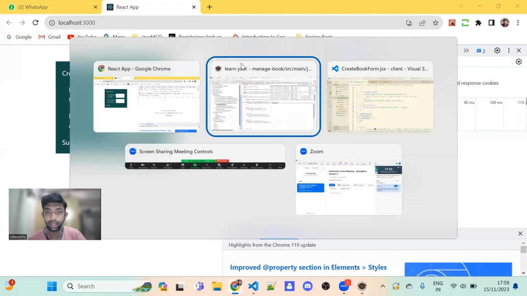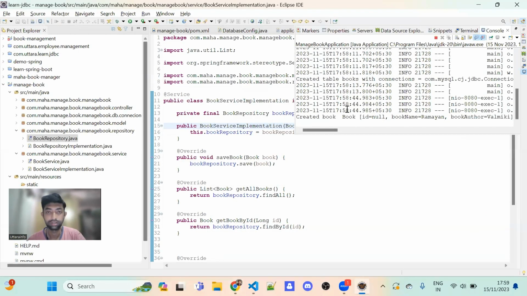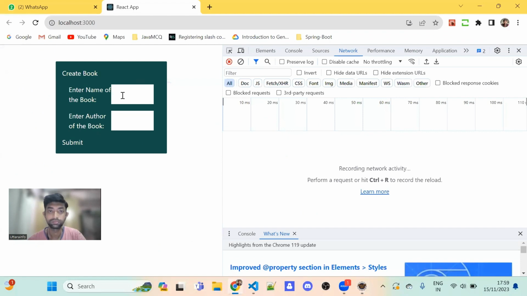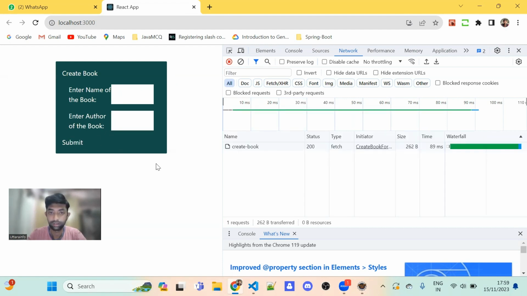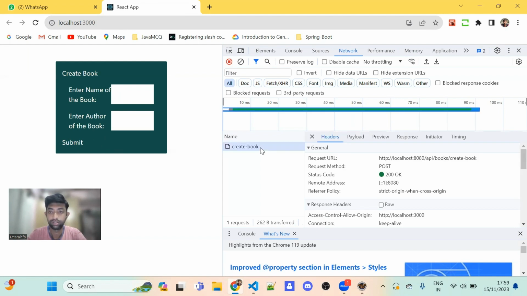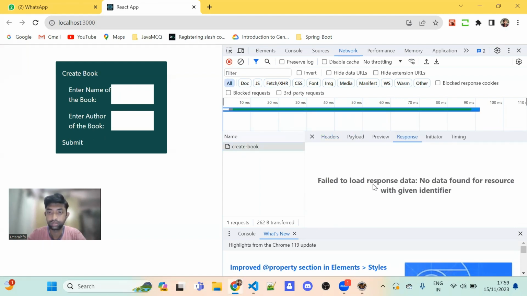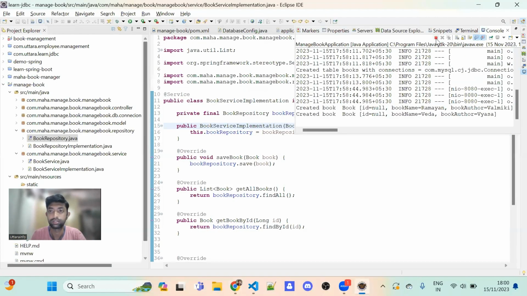We come back here and you see, I write data, I write Vyasa, and I hit submit. So the response was 200 and it is okay, but the response failed to load. What are we sending in response? We'll see. Stop the server.